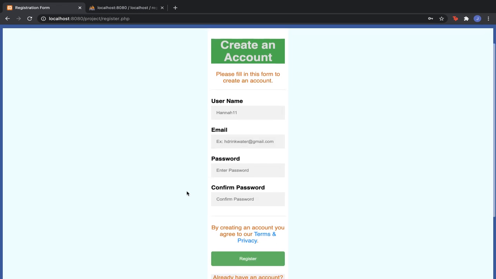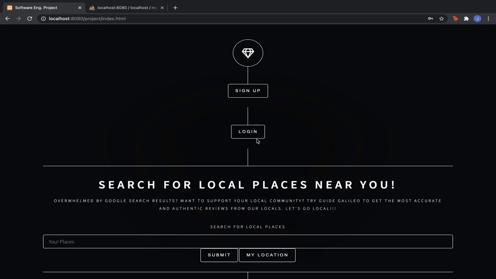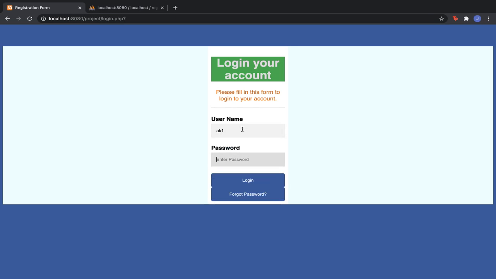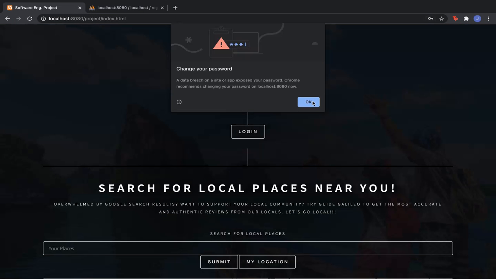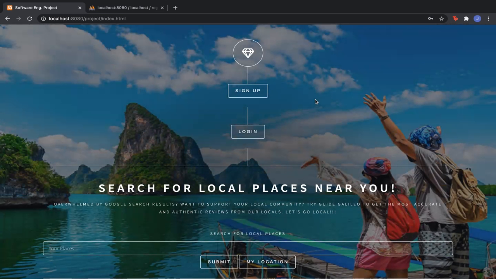Same goes with the login. So once I go to the main page and go to login, you have to have a password to log in, and it would go back to the index page because we don't currently have their own specific page for each ID.